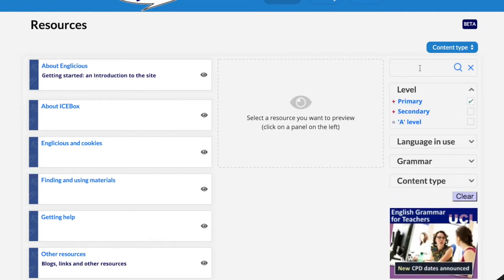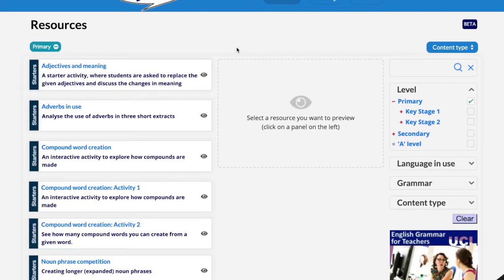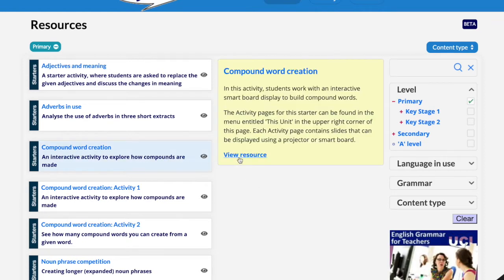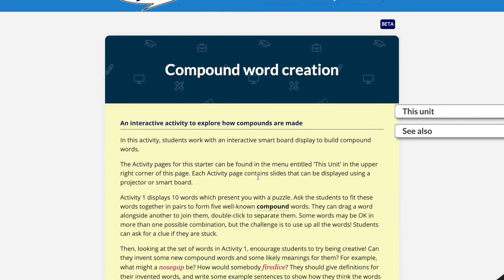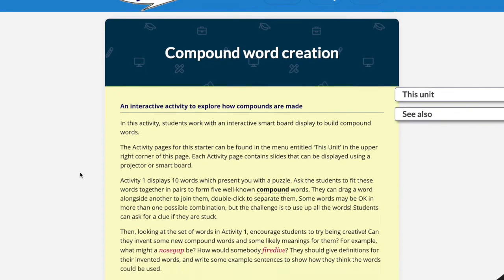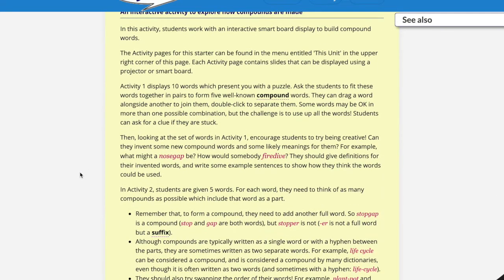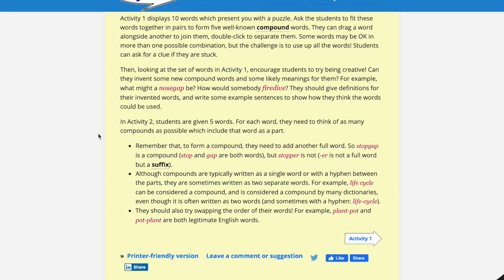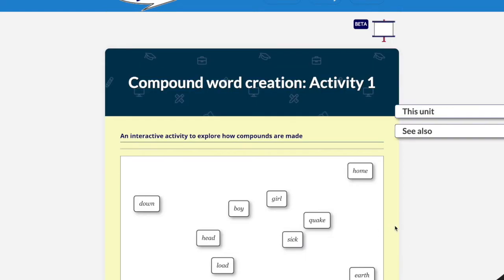Now you should be able to see that primary has appeared as a tag at the top of the list of resources. So all the resources we're looking at now are primary, and we're going to take a look at a starter first. So we choose compound word creation, click look at resource, and now we get a page of instructions. This is for parents, teachers, whoever, and gives a bit of explanation on how to use the resource. Let's click activity 1 and jump straight into the activity.